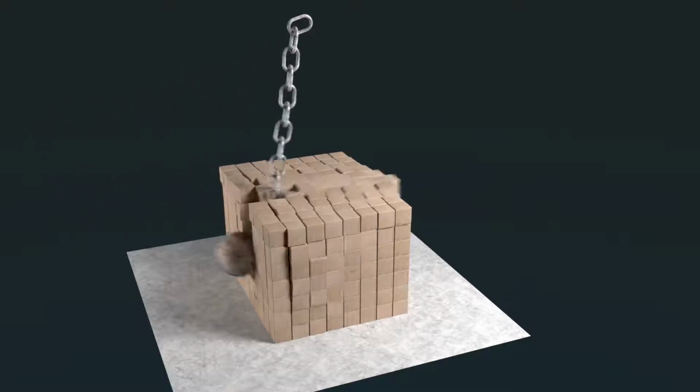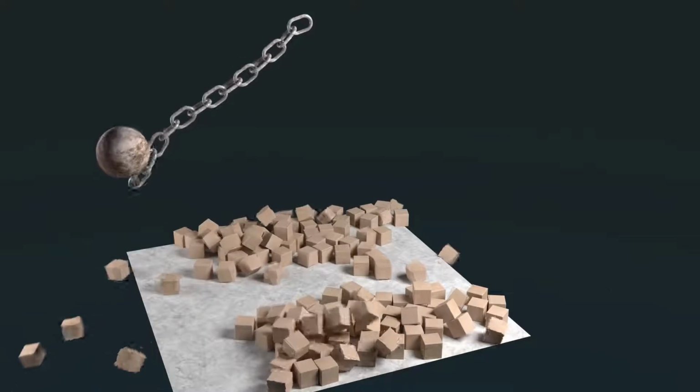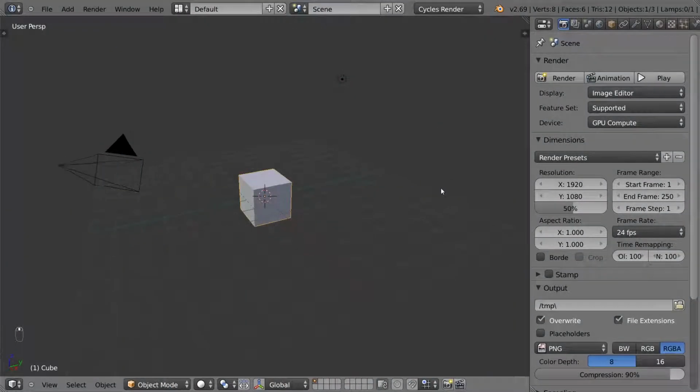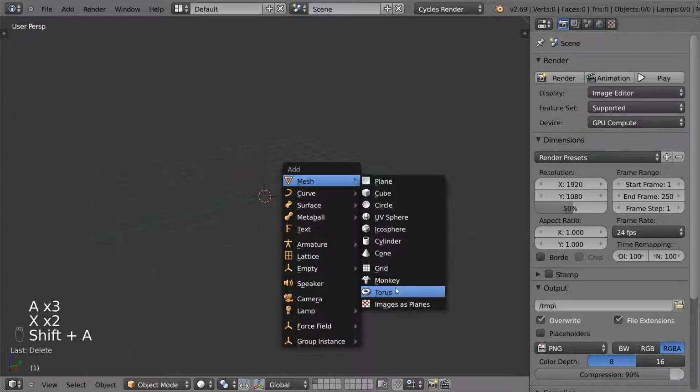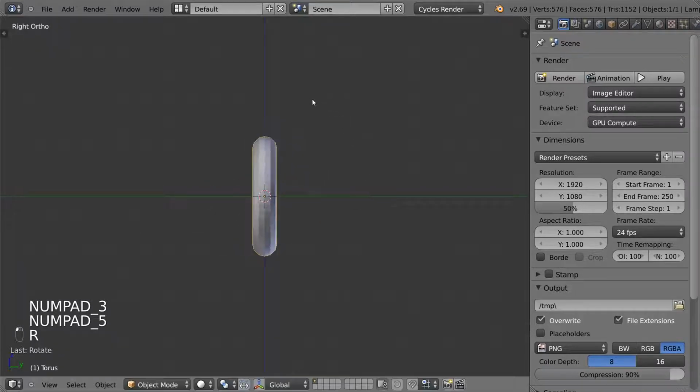In this video, I'm going to show you how you can have some fun with the Rigid Body Simulator in Blender by creating a wrecking ball simulation. So, open up a new scene in Blender, like this one, and delete everything. We're now going to replace that with a torus. Now, this torus is going to become the first link in our chain.